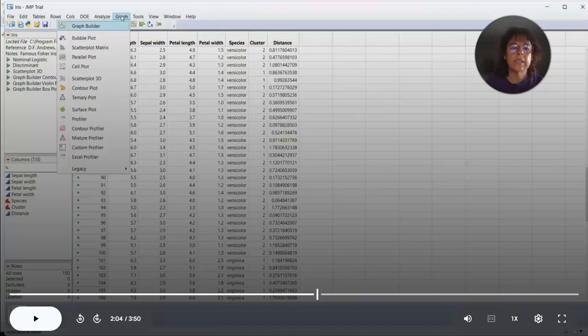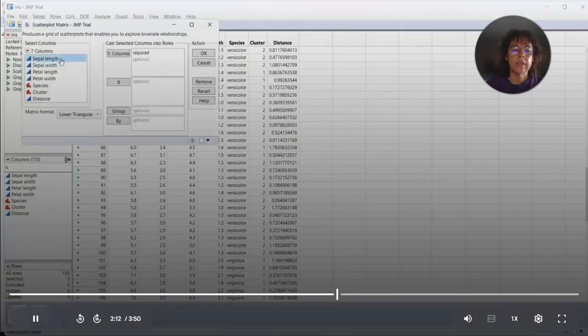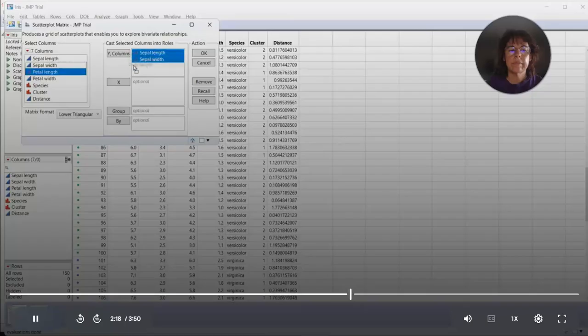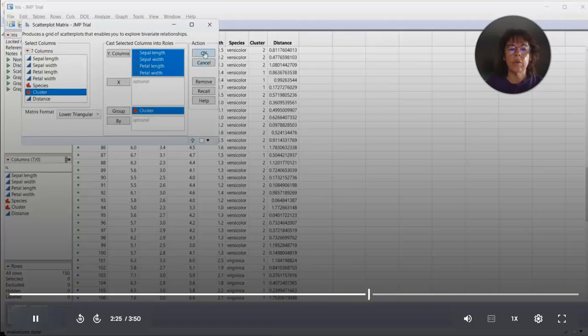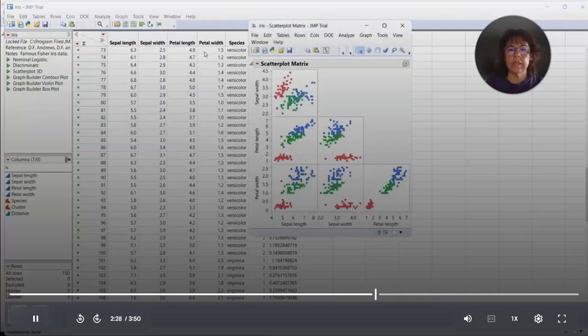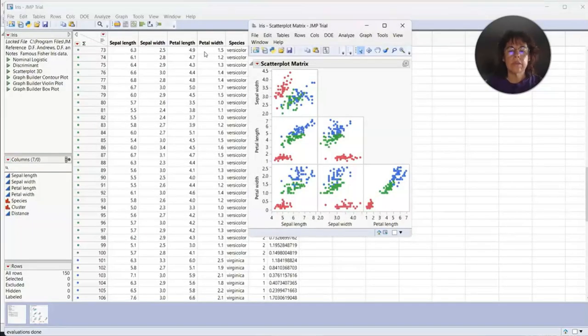So now we're going to do a visualization using Graph and then scatter plot matrix, choosing each feature like before and putting those into the Y columns. And then this is a little different. We're choosing cluster and putting that in the group box so that it will group by clustering. We are comparing 2 at a time, as you can see here.